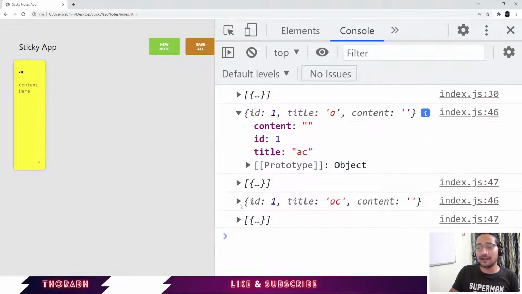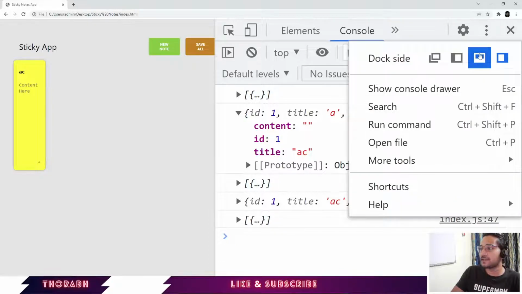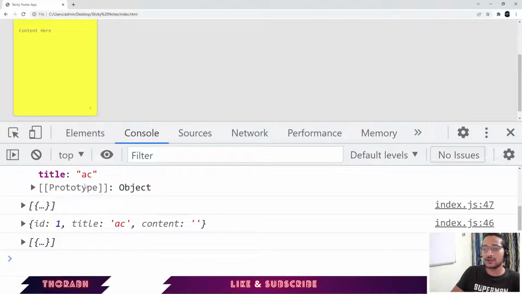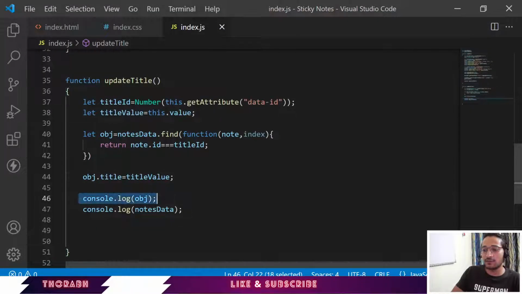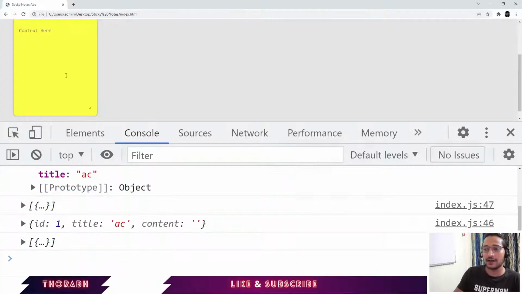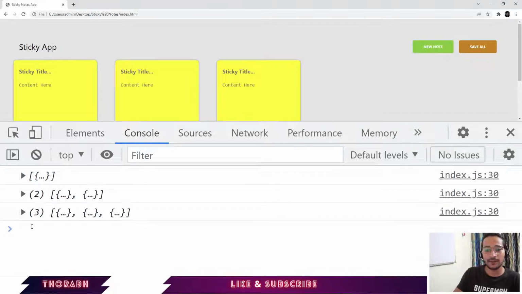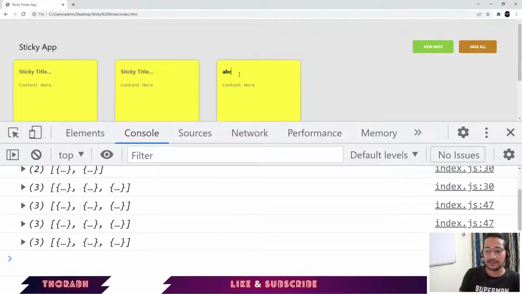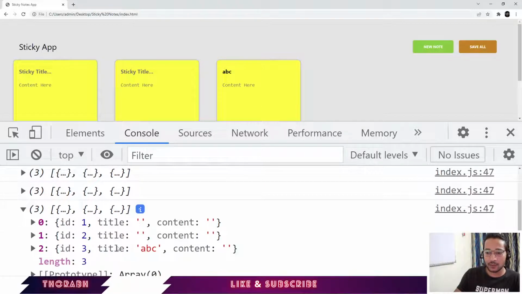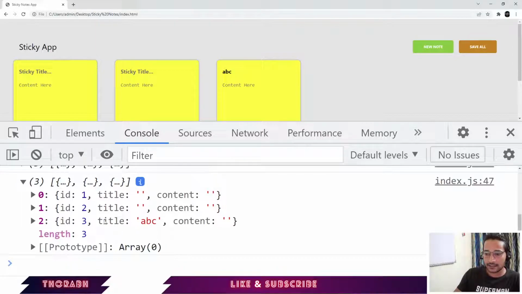So guys, are we cleared? Now the array is getting updated, and that's what we wanted, right? Everyone, let me put this below so that I can show you. Okay, let me just remove this and show you if the array is getting updated perfectly. So guys, see now, if I create 1, 2, 3 notes, I have 3 notes, and let's update the third one. So A, B, C, and see, inside the array, the third object's title is getting updated.